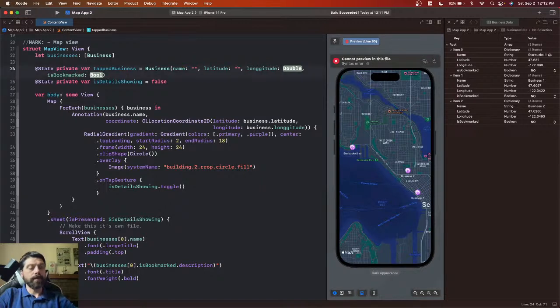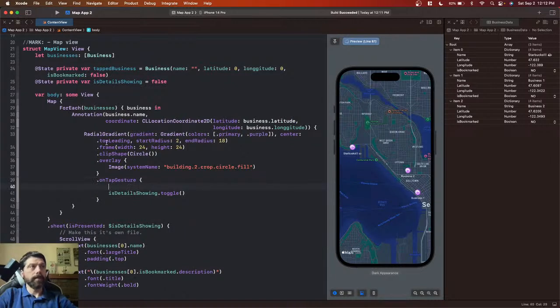Alright, this is doing it really quick. Oops, that's supposed to be a double, so we're just going to go 0. 0 and false. So we're going to go here. This is probably not the best way of doing this, but business, latitude, longitude, we want to go, let's see, tapped business assign.